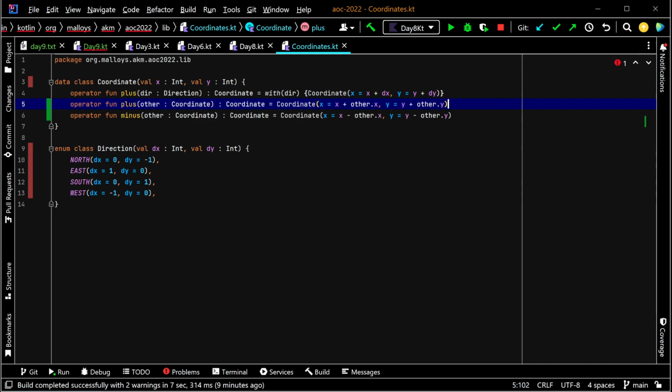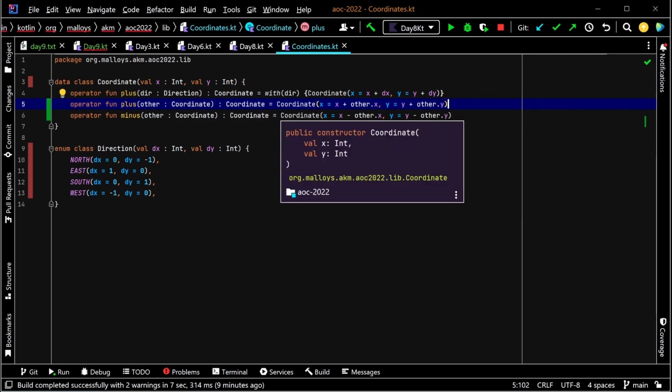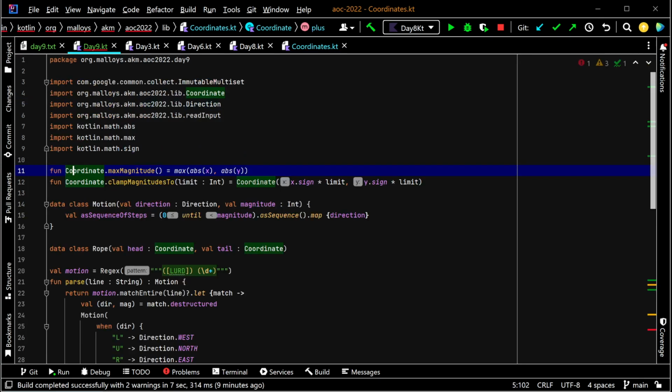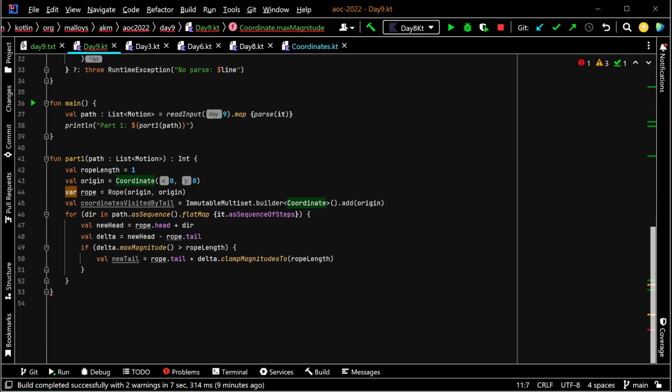It occurs to me, though, that these two are very similar. Should I just have minus be... Oh, no, I don't have a way to multiply. Wait a minute, why not? Did I not do that in day 8? I thought I did. I guess I was multiplying the components of coordinates. All right, whatever. So, right. Now we can say, get a new thing and clamp its magnitude.